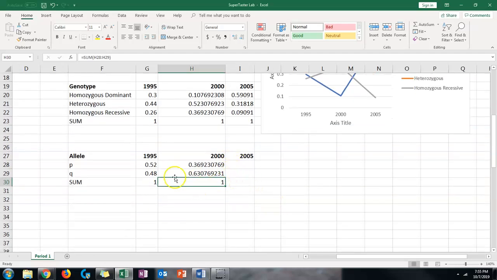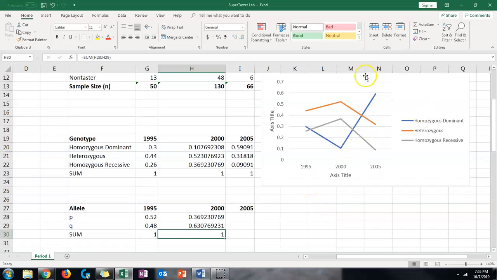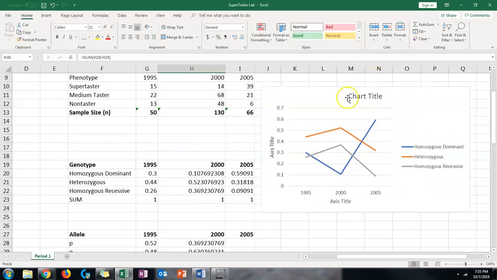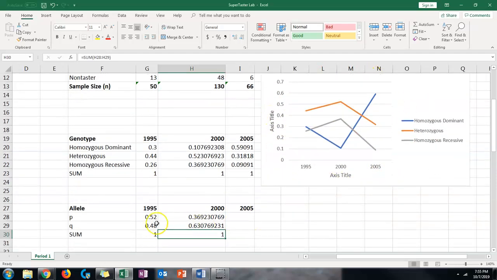Once you fill out this whole entire chart, you're going to do the same exact approach to make a line graph to show the change in allele frequency over time.